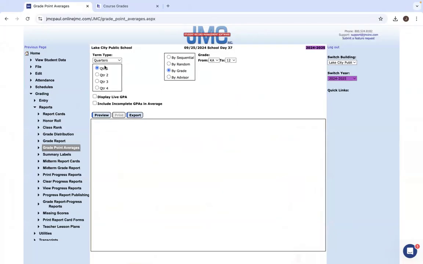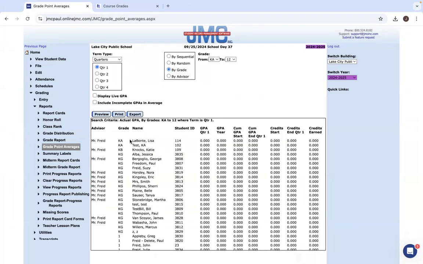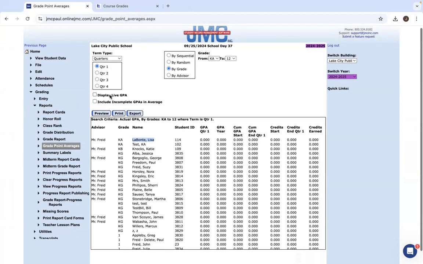Again, select the students and the terms that I'm looking for. I click preview here, and this is going to display my students along with the GPAs for the quarter, for the year, and the cumulative GPA all in one. The live GPA is actually, as we're going on, as teachers publish grades, if you want to see those live results, or if you want the GPAs for the live results, you'd include that checkbox there. Include incomplete GPAs and averages. That's any grade that is an I, for incomplete, that's going to drop their GPA as if they had a failing grade in there. So that's, you would include that.